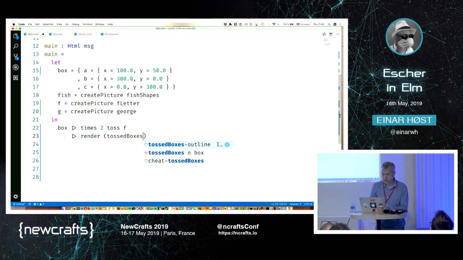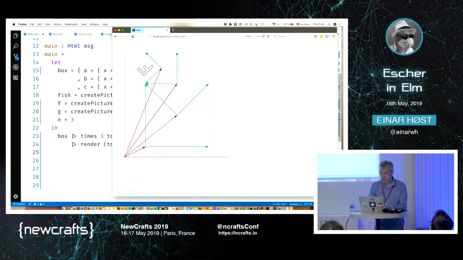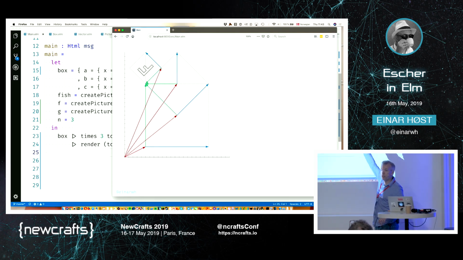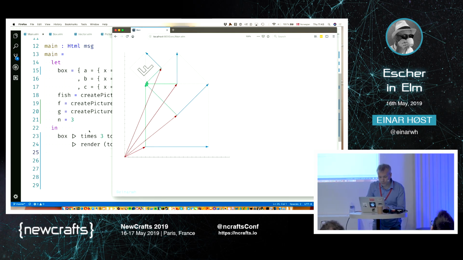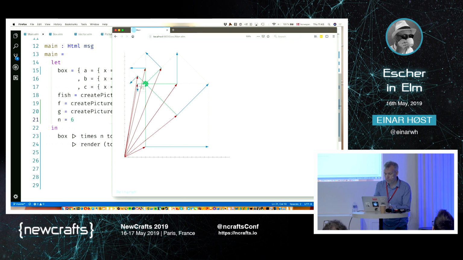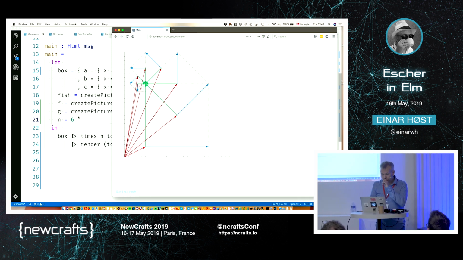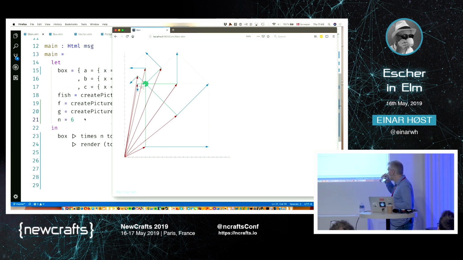so tossed boxes, let's see. If I have a number like 3, let's see if this works. Yeah, so now we can see the intermediate boxes as we go along. And it creates this, well, I should have used my n here, right? And it creates this nice rotating effect. Okay, so that was the final simple transformation, I guess.